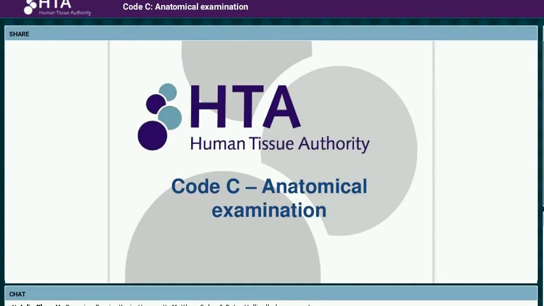The last major revision of the anatomy sector code was in 2009, but our standards have not changed since we began inspecting, and we've taken this opportunity to undertake a full review. But more about the standards a bit later.